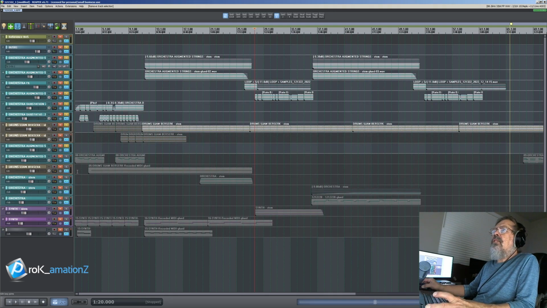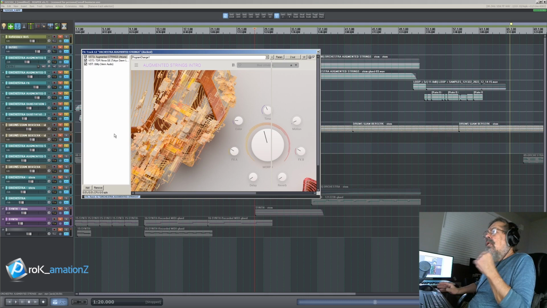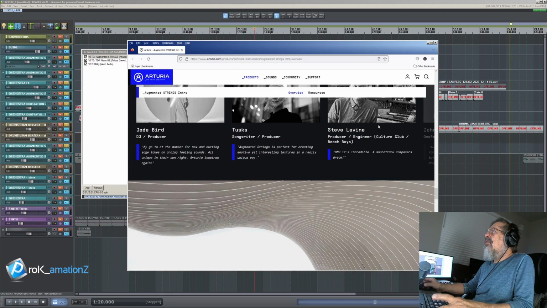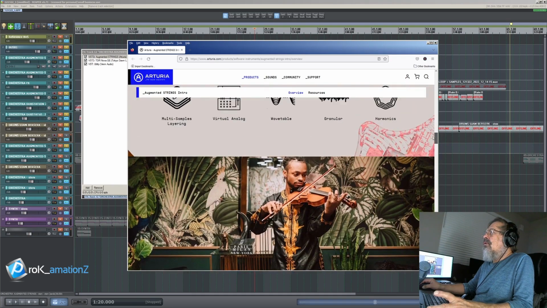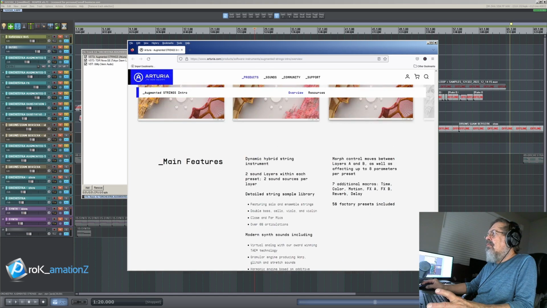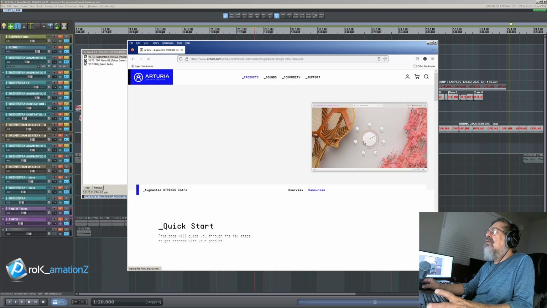Most of these pieces were made by Augmented Strings Intro. And I got this for free back in April. I think you had to get it by April 23rd to get it for free. I don't know if it's still available. It doesn't say anything about whether it's free or not. All it will tell you is download of their program. There's resources and stuff, but I don't think that's it.